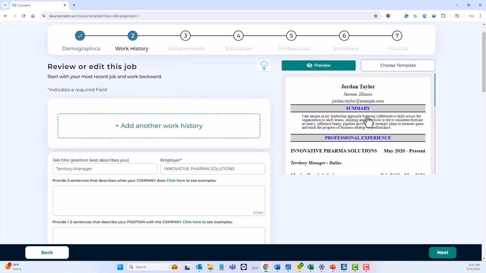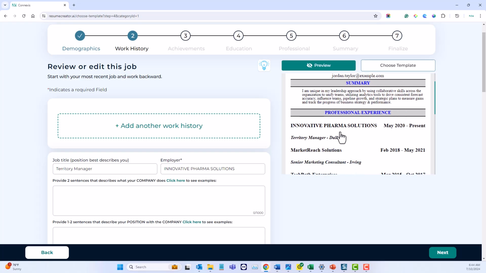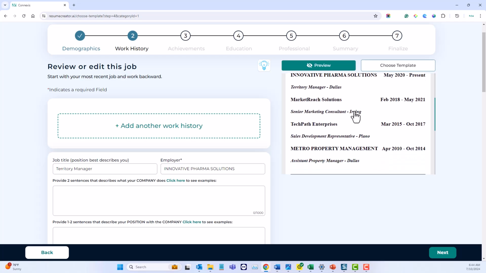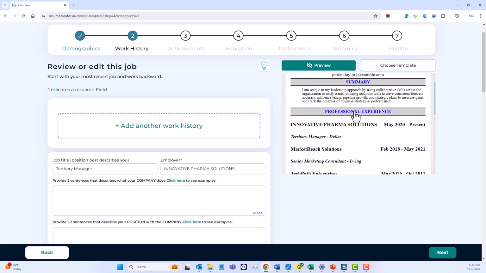Let me explain a little bit how this works. So this is your demographics, they've already come over. And this information has been extracted from your resume. So this is what is currently on your resume. It just pulls everything over. Double check to make sure, but just an example.